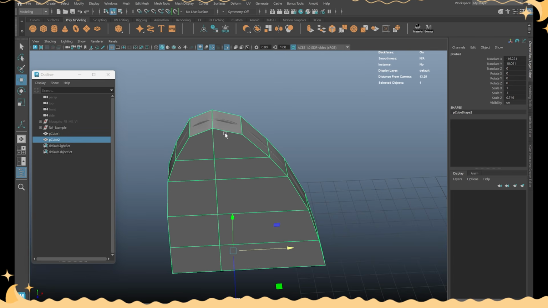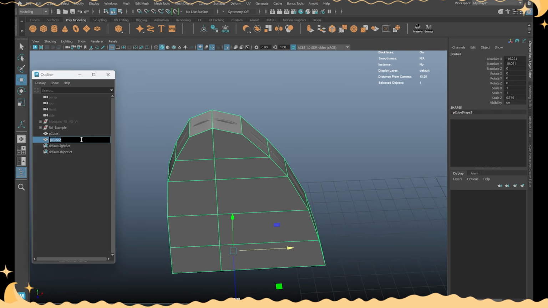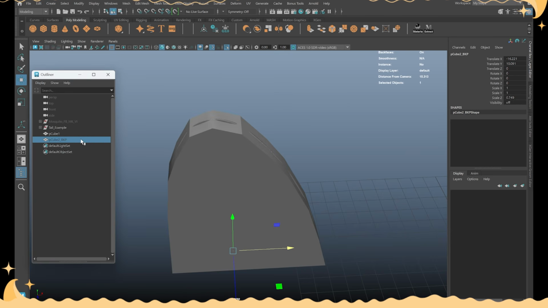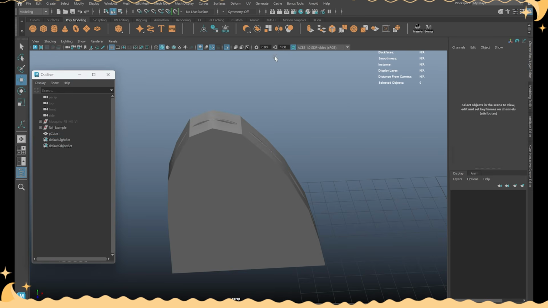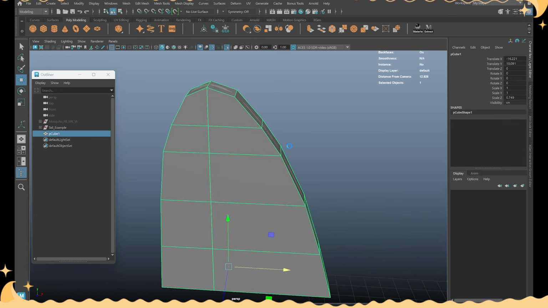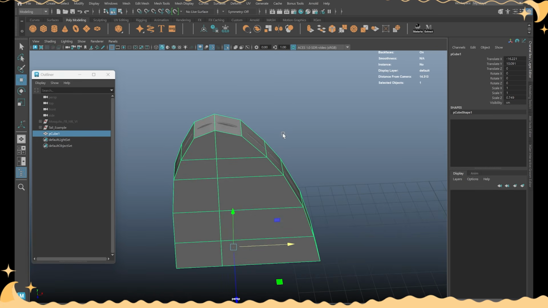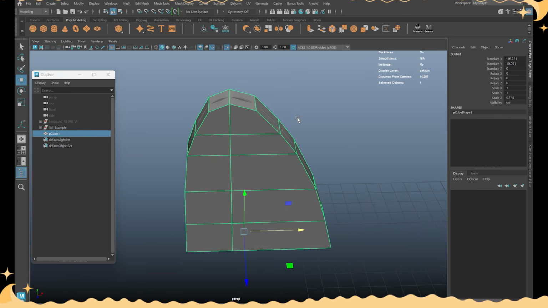And also don't be afraid to make backups as well. Like I can just duplicate this, maybe call it backup, and then just hide it. And we can always come back to that point if we make a mistake. And also I'd encourage you to frequently save, just in case Maya crashes, which it does sometimes.